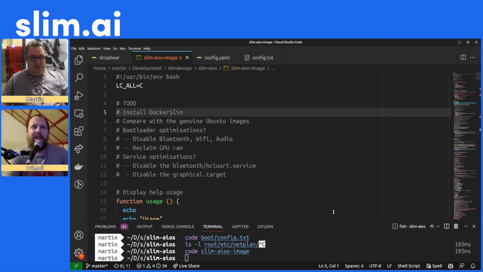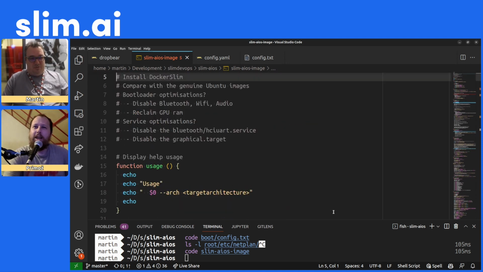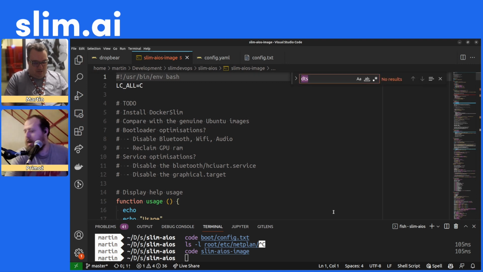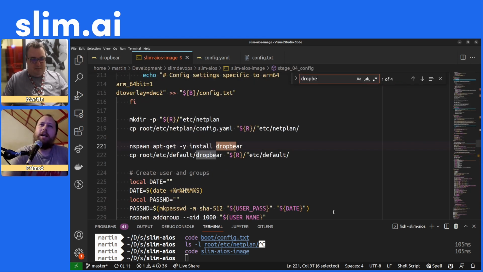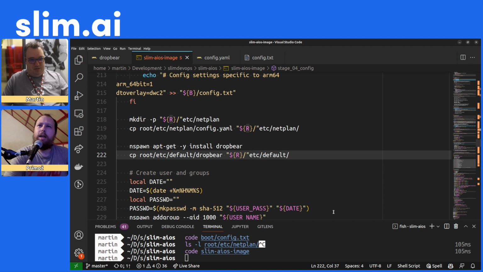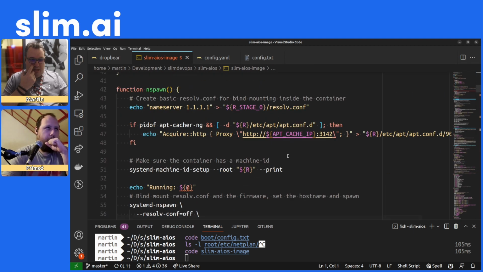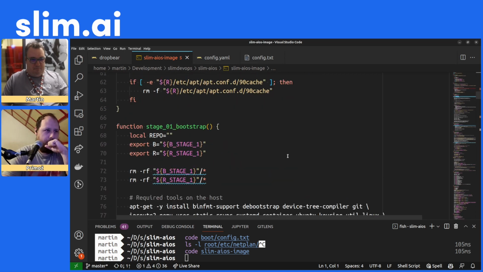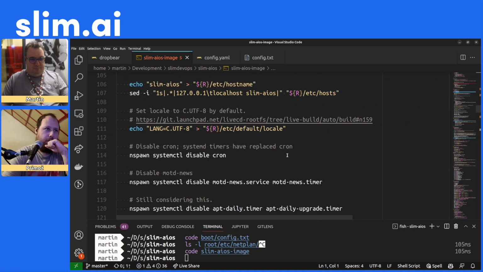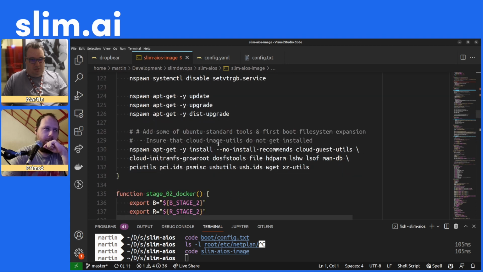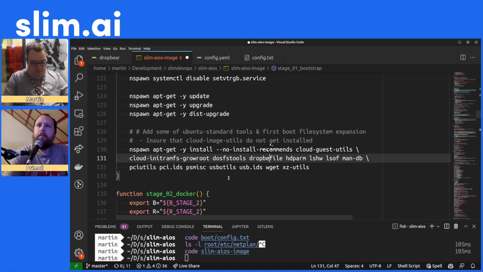Right then, so Docker Slim, let's go and install. In fact, what I was going to do is, let's just go and find that Dropbear piece, because what we should probably do is move... I'm just going to leave this where it is for the moment, but what we could do is this. In the bootstrap stage here, we could simply add Dropbear in here.